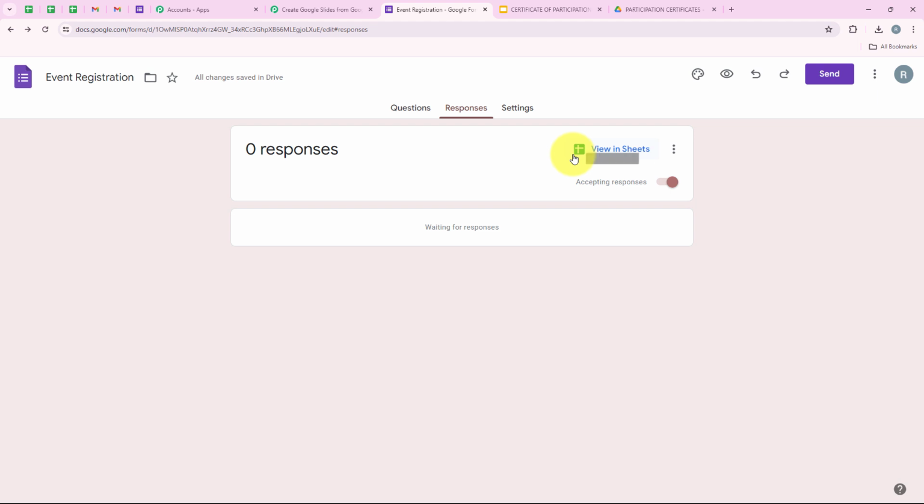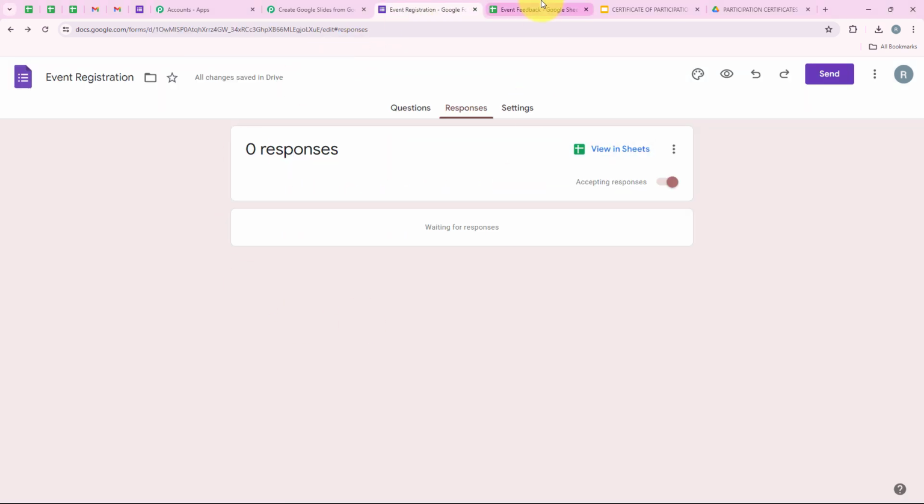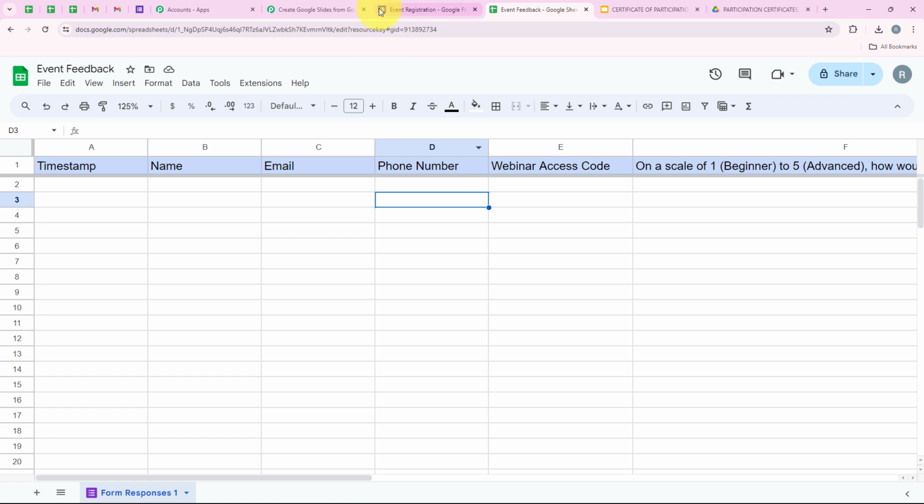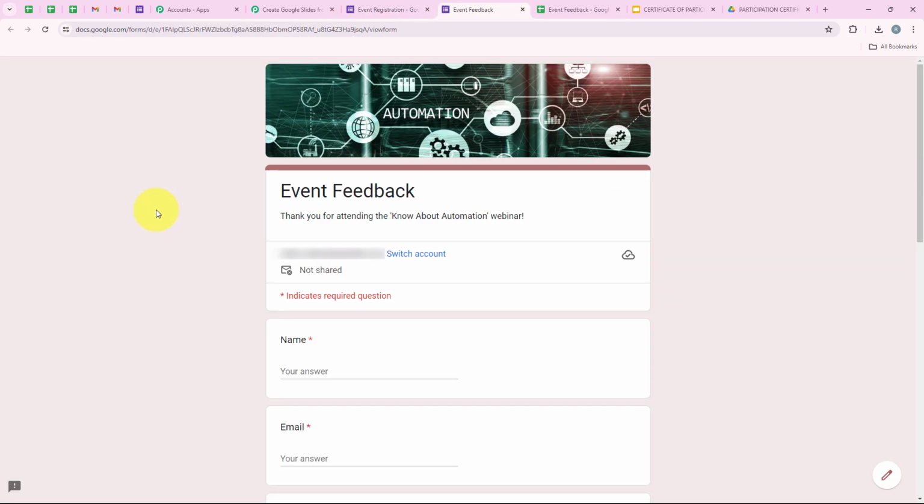If you have not linked it, you are going to get the option of link to Sheets. So I'm going to click on view in Sheets. And yes, you can see that we have successfully connected our Google Forms account with our Google Sheets. So now we are going back to our Google Forms and then we are going to click on preview form and we are going to do a test submission.